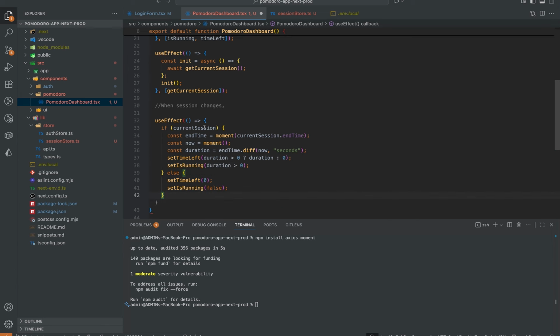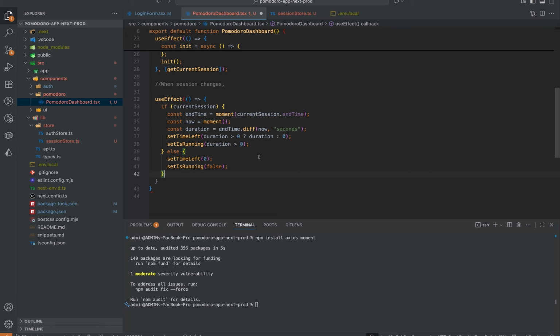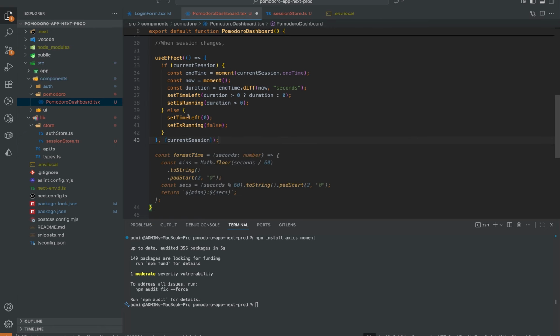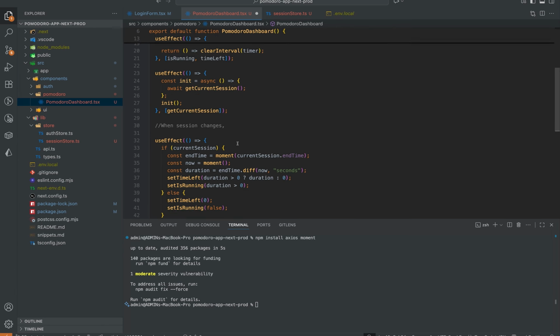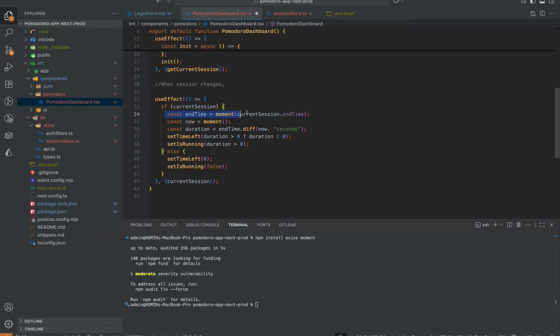I'll make it more simplified. If there is a current session, we need to show it on the timer. Here we have to set the end time, and this is the current time. We have to find the duration, how many seconds we need to display.